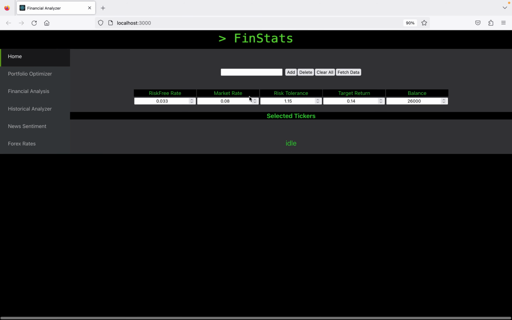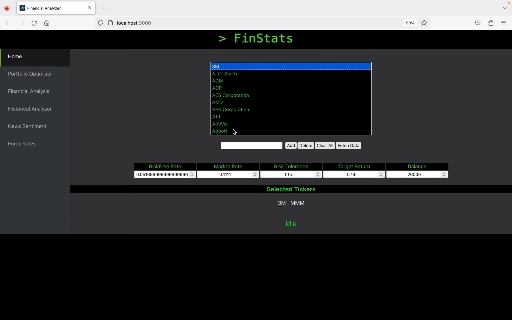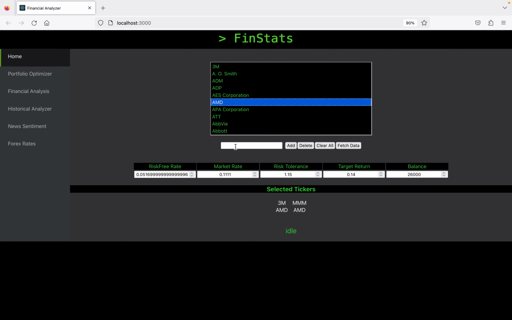So the site first loads like this, but then the box with all the stock names has to load, which establishes the connection with the server. So what we can do now is just select stocks in here, like 3M. It'll add it to our selected tickers list, AMD. And we could also type in a ticker that is in the S&P 500 list, or with an exception to SPY. SPY will work as well, but let me show you.